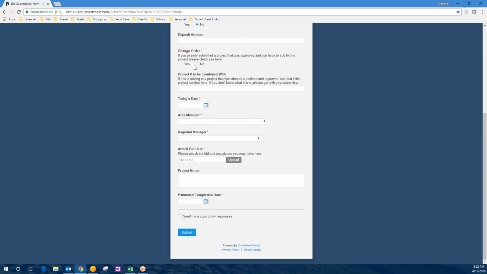Change order. This change order is if you've already submitted a project that was approved and you have to add to it. So let's say the fencing company came out and they said, hey, we only planned on using 60 pickets to fix this fence, but it turns out we need to have another 20 plus 2 other poles, and it's going to cost you another $1,200. Tell them you need a change order for that, and then we will have to submit the change order for that extra $1,200.